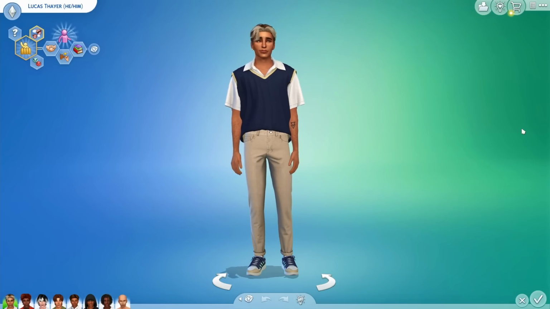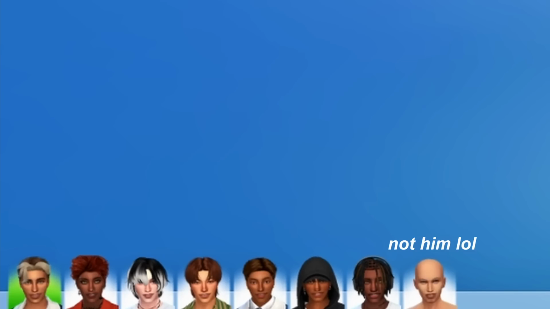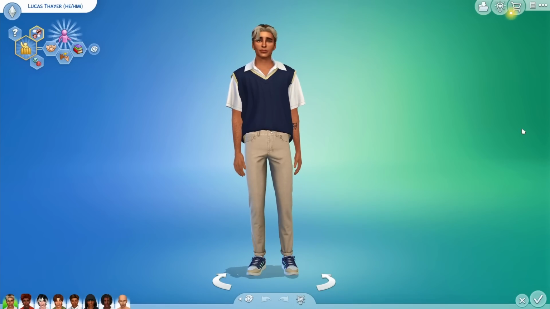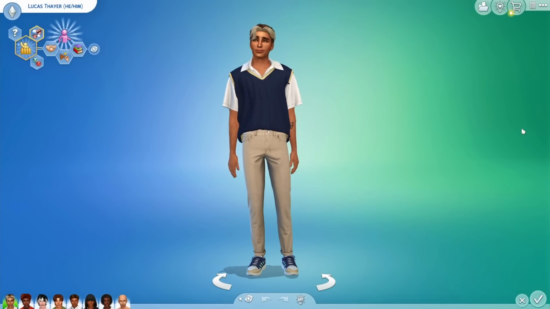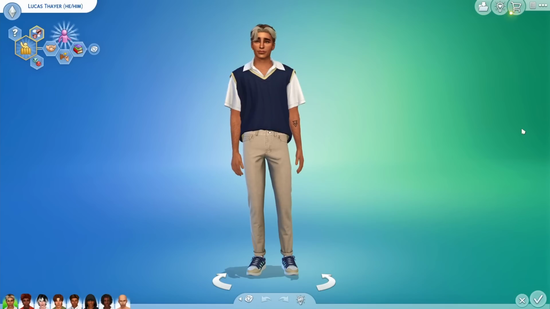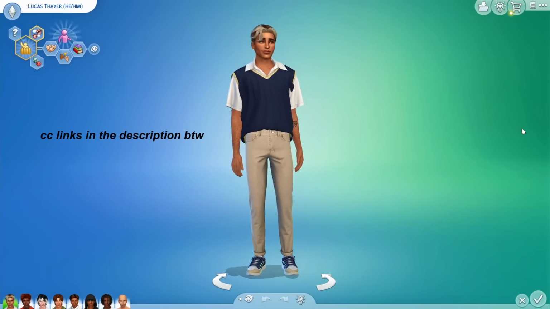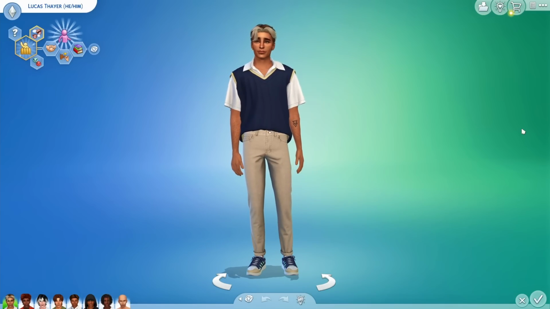As you can see, we're in CAS and I've got an array of male Sims that I've made in the past. I thought this video we would focus on the guys because I have a feeling that male Sims are more difficult for people to make because there isn't as much CC for them as there is for females. So the female video will be in the near future. But today we're focusing on the guys.